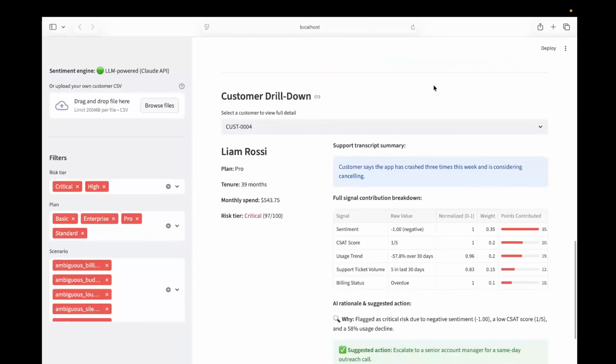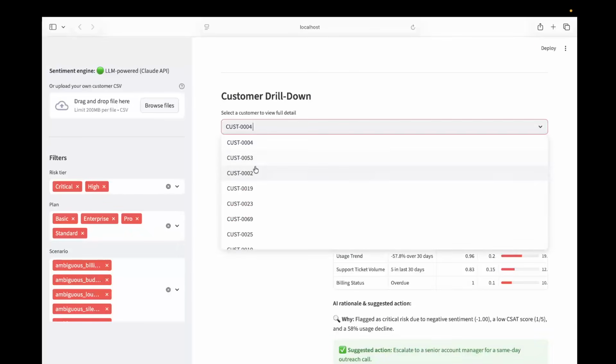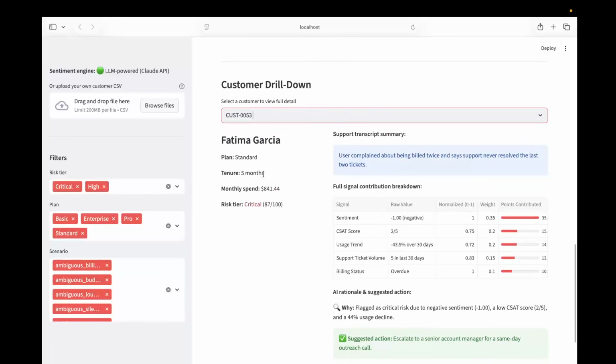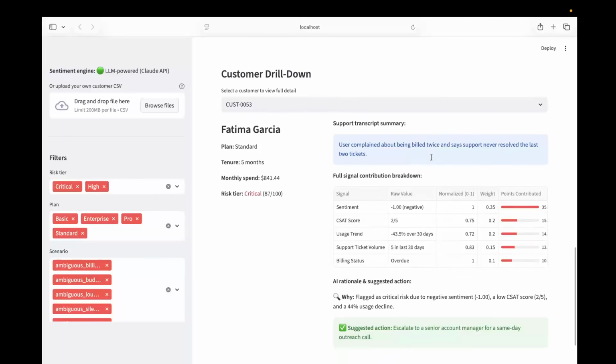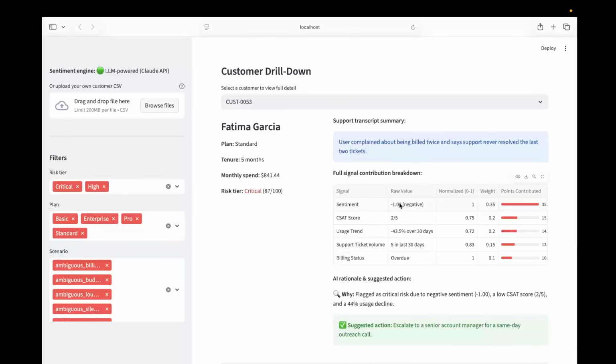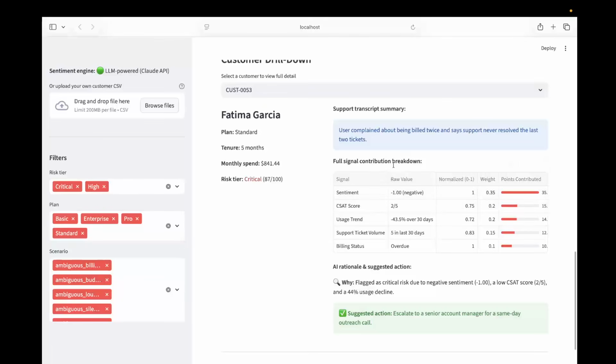And then we have the customer drill down for each customer. For example, if you go to 0053 Fatima, she has been identified as critical. This is a transcript summary: the user complained about being billed twice and says support never resolved the last two tickets. For each, this is a full signal contribution breakdown.